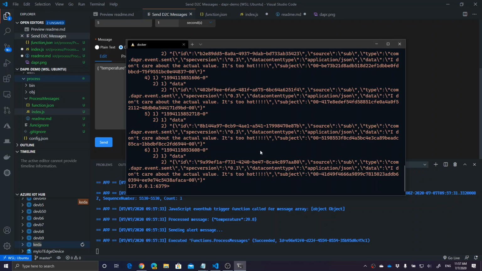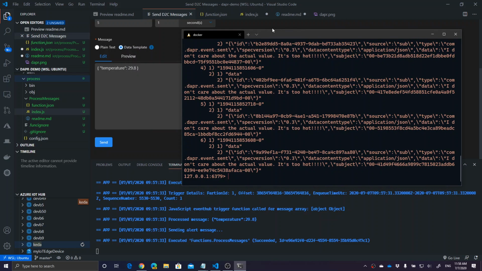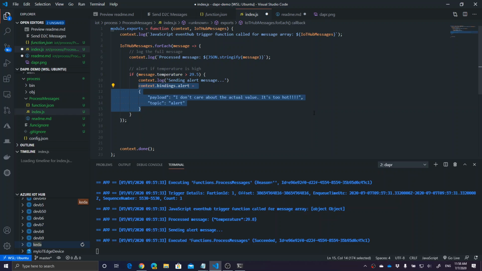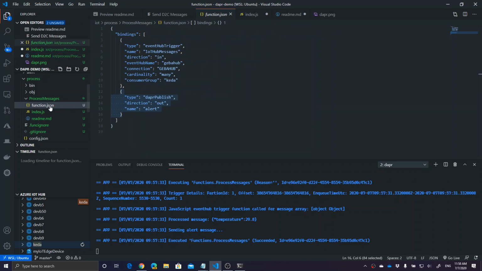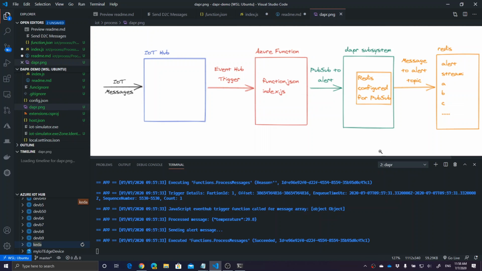Now I just need to have some other application that subscribes to this topic and then does something with the alert messages. I didn't do that here, but you see that the messages are ending up in Redis without me having to know anything about that, basically. So just the function.json specification, and then this simple code where I'm doing the PubSub from this code over here. That's all that it took me to write this message. So that means you have seen how this flow is working.